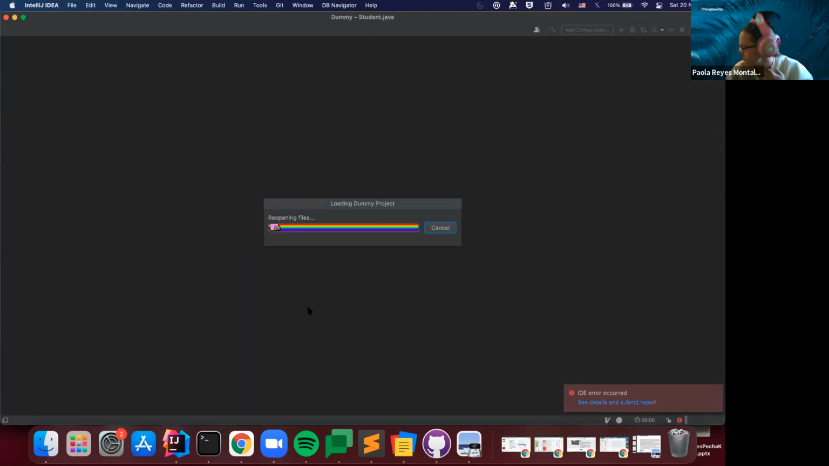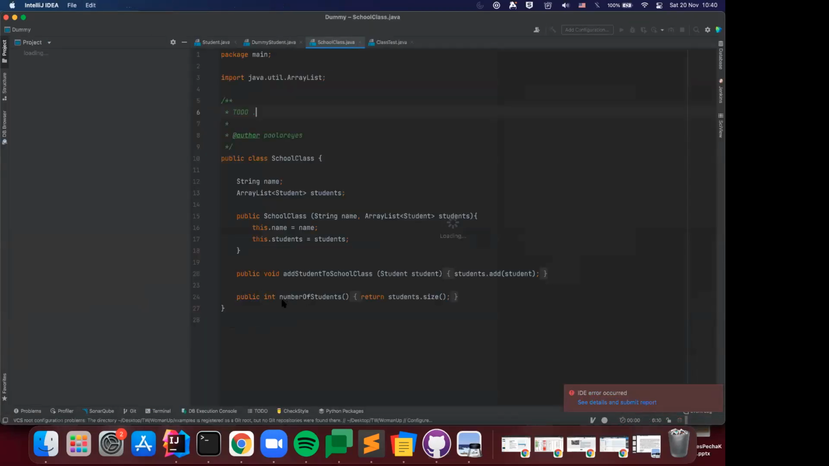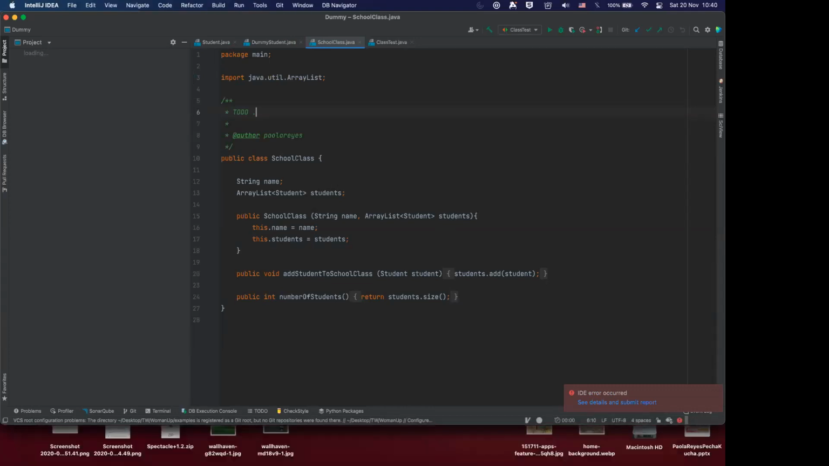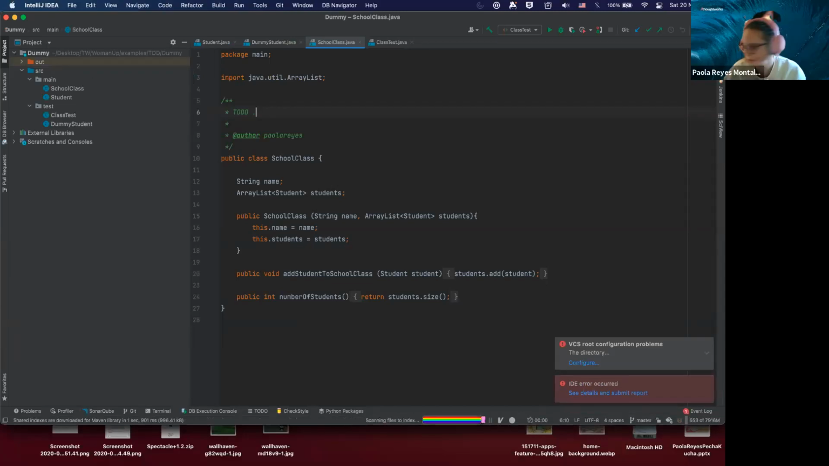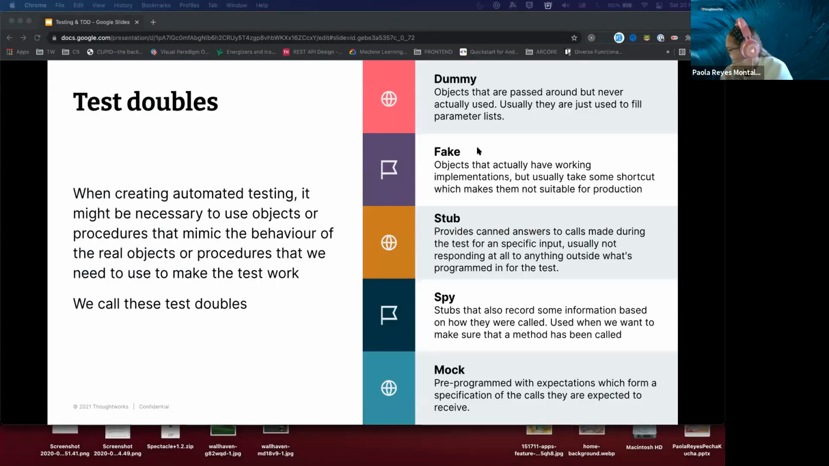Okay. Paula, can you repeat? You said mock and spy are regarding the behavior, and the first three regarding the state of the object. Yep. So dummy, fake, and stubs usually verify the state of the object, and spies and mocks the behavior.